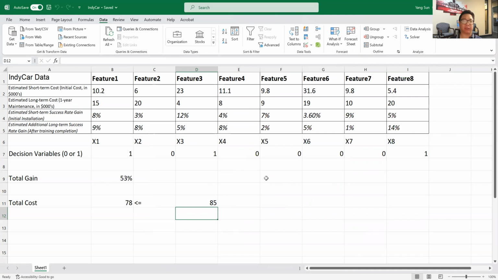the computer says that if you spend a total of $78,000, which is less than 85, which is within our budget, you can obtain a total gain of 53%, which is the best you can do with this problem. Okay, so in a blink of time, just click on the solve button. You get your best possible solution for your decision problem.